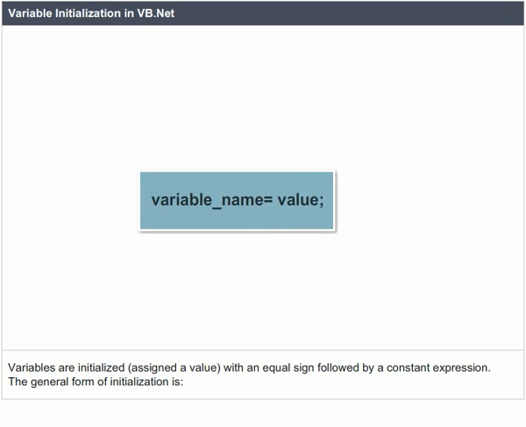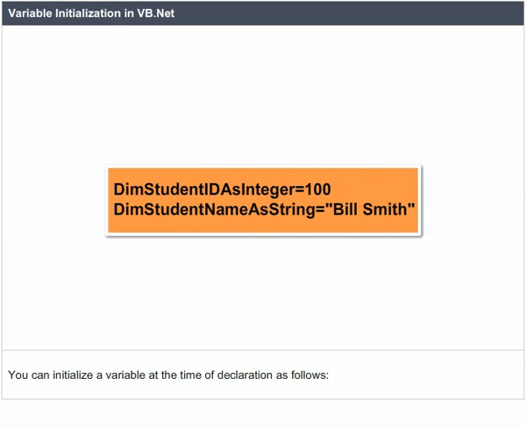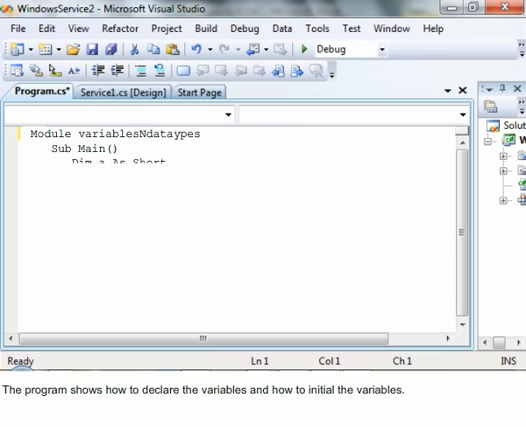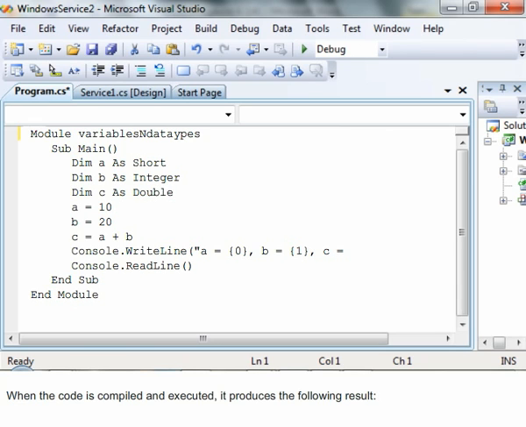Variable initialization in VB.NET. Variables are initialized, that is, assigned a value, with an equal sign followed by a constant expression. To initialize a variable, we first put the equal sign and then the constant. The syntax shows how to initialize variables in VB.NET. This is a common method for all high-level languages. You can initialize a variable at the time of declaration as follows. Example for variable declaration and variable initialization. The program shows how to declare the variables and how to initialize the variables. When the code is compiled and executed, it produces the following result.